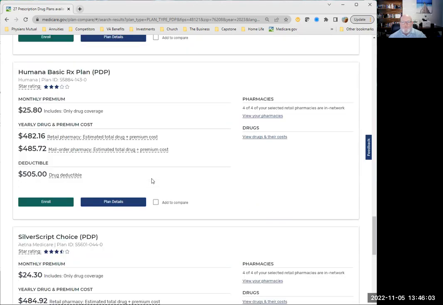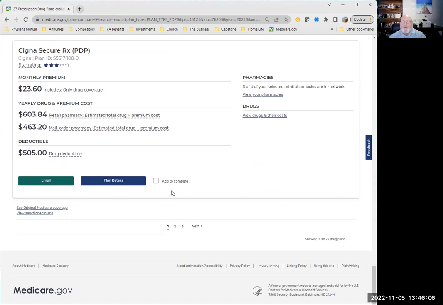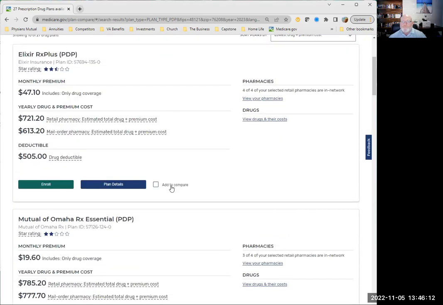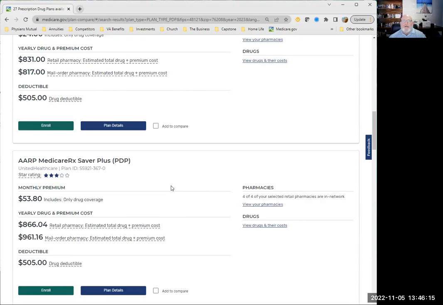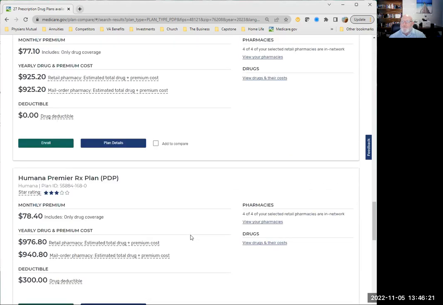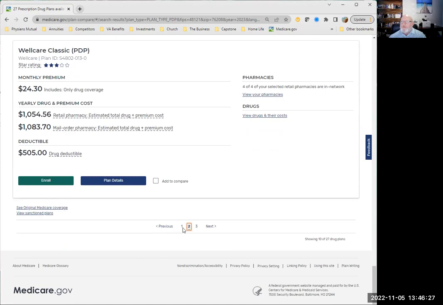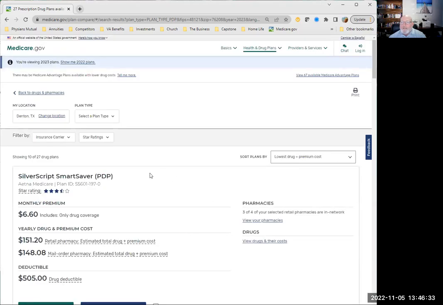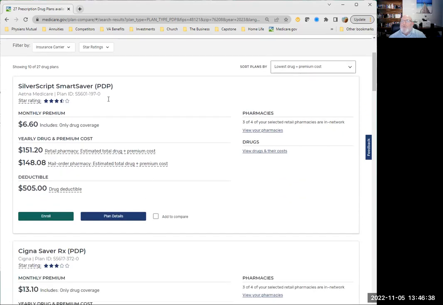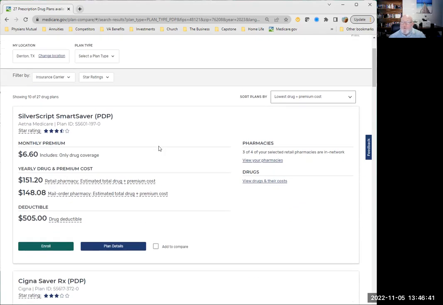If you keep scrolling down, you'll see that it just keeps getting higher and higher. If you go to page 2, you'll see that it continues to get higher on your list. Around here, it can be $1,000 for that same list of meds. So we're going to go back and look right here, the SilverScript Smart Saver Rx. This is the one that Medicare's database is showing as the most cost effective for 2023.